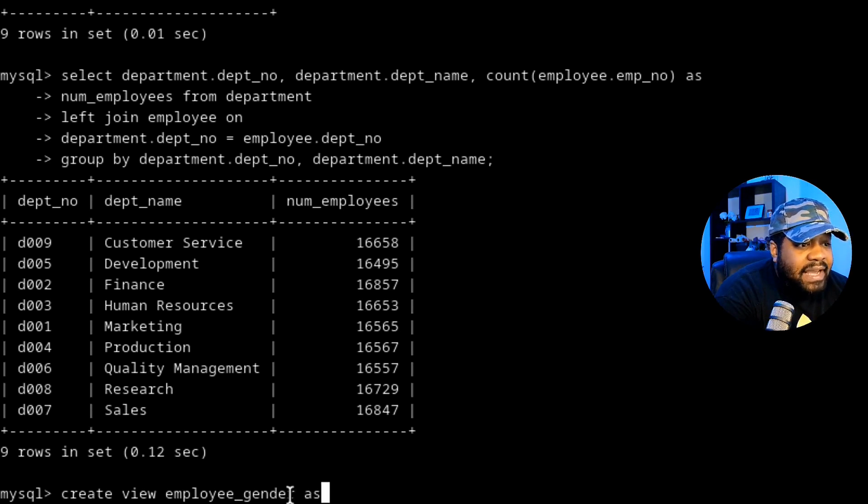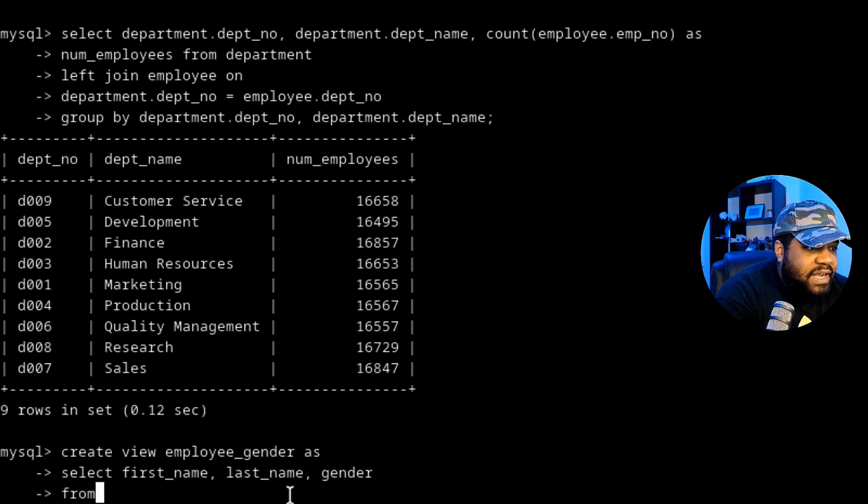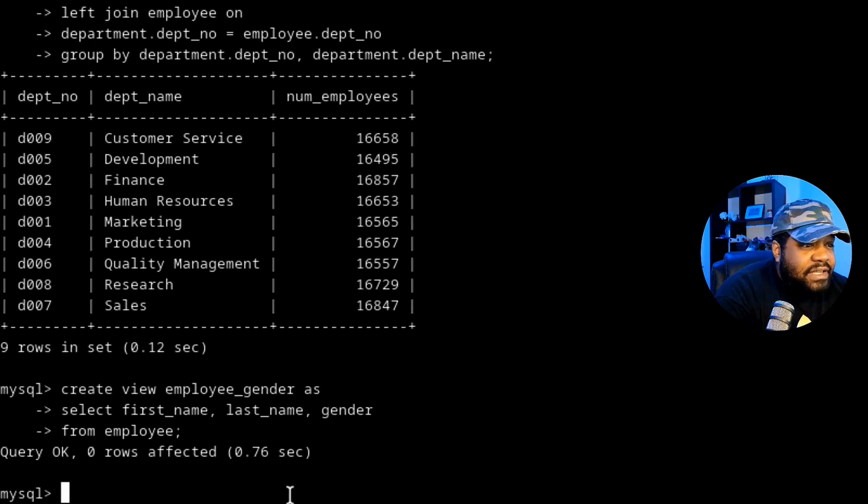And then we have to type as, because this is the query we want to run every time we run this view. And so let's type select, and then let's look at the first name of that employees table, and then the last name of that employees table, and then also the gender. And then let's press enter, and then we want to specify what we want this information pulled from, which is the employees table. And let's put a semicolon at the end to close out our query. Press enter, and it will create our view.